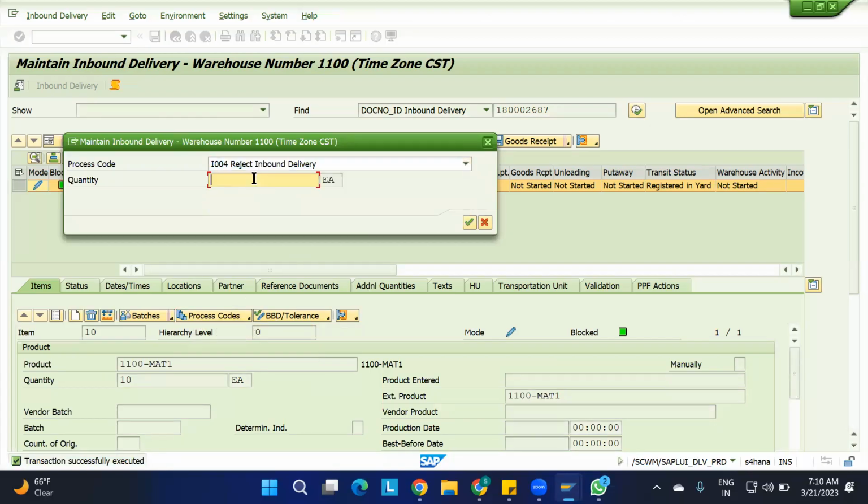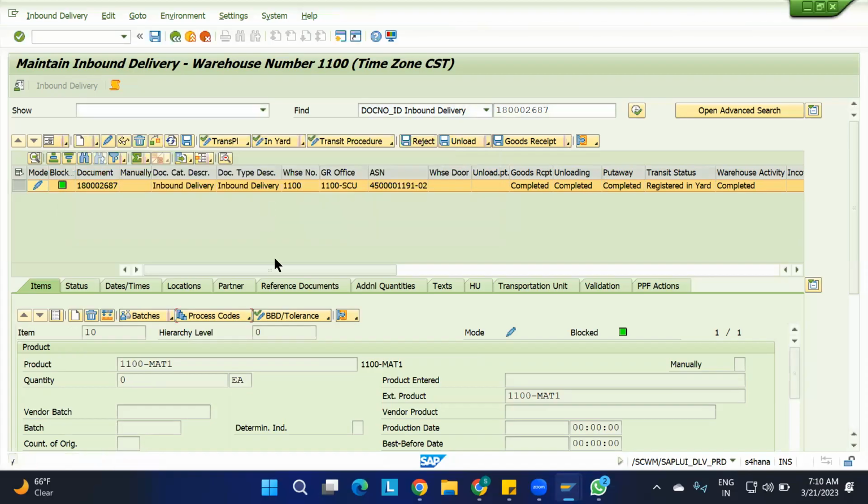Okay, I'll say reject. I'll say -10. Click enter. Okay, it is rejected. Activity was carried out successfully. It is 0 now. If you save this one, it will be 0 now. There is no inbound delivery. Getting the concept?